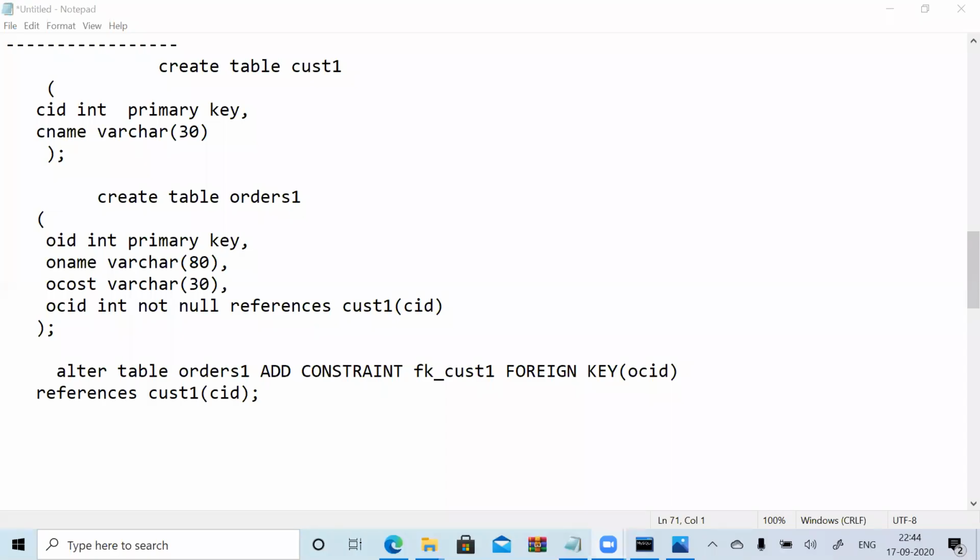Welcome all. Due to some sudden interruption, that video was cut off. So we'll continue in this third video regarding your foreign keys.